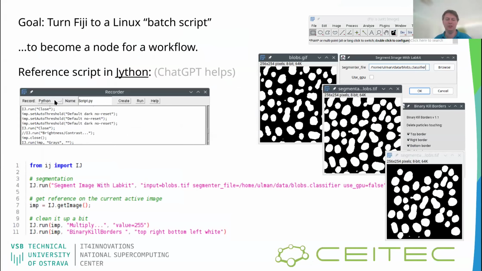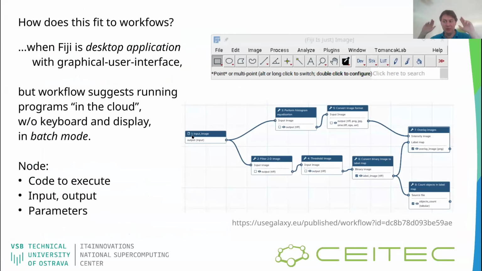But the point is that I would like to do this somewhere up in the cloud in a workflow, and the workflow to me is a synonym of something that runs somewhere, maybe on a server where there is no keyboard and no display and actually no one physically sitting in front of that. So I would like to figure out how, or show you how, you can turn this software Fiji into one of these nodes. That's basically the mission.